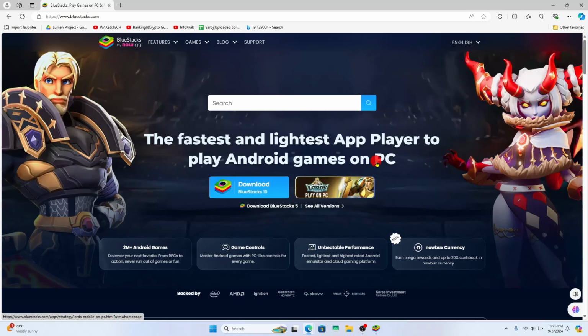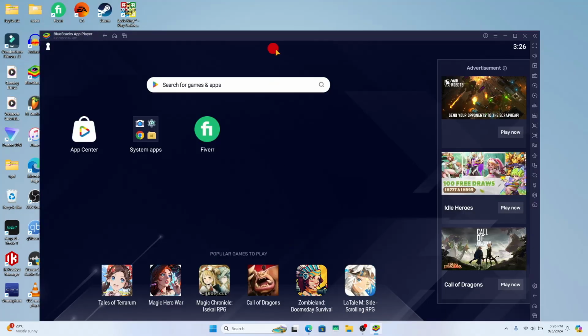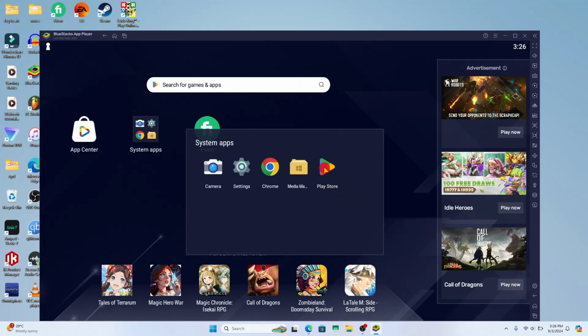Once the installer is downloaded, just open it up and click through the next buttons to install the BlueStacks emulator on your device. Once it is installed, simply open it up, and once you have access to your Android home screen, just tap on System Apps and then tap on Play Store.